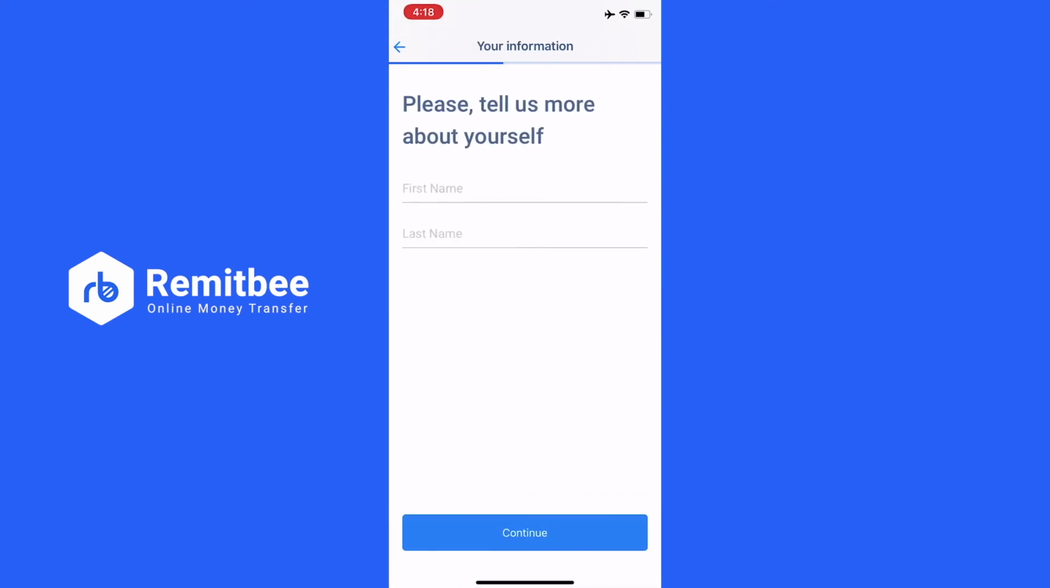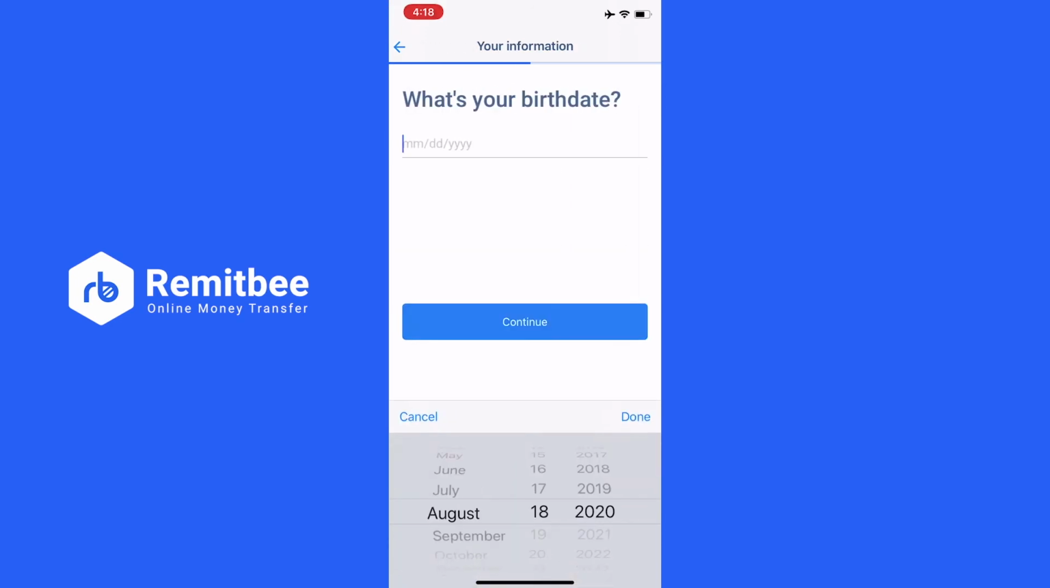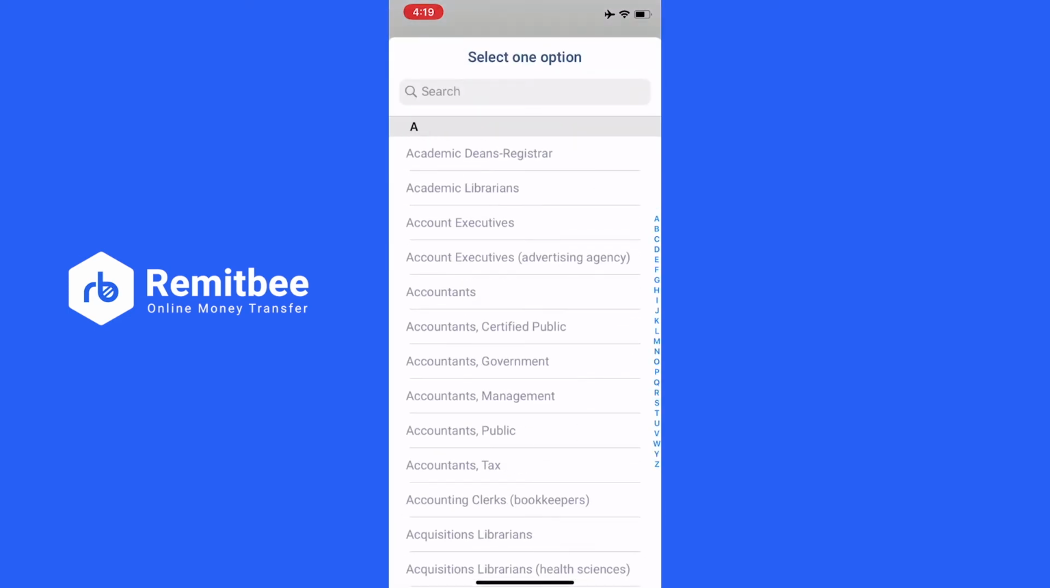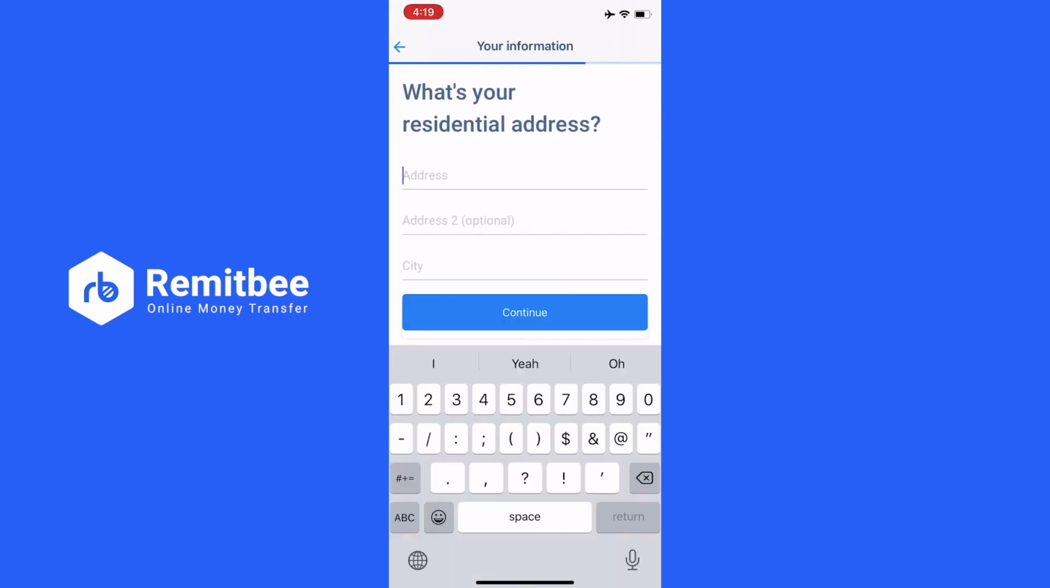Since we're sending money for the first time, we'll need to enter our own personal information as well. You only need to complete this step once while setting up your account. We will ask you to provide your first and last name, date of birth, along with your industry and occupation. In this case, I'll select acrobats as an example. Once we finish that, we'll need to add in our residential address.